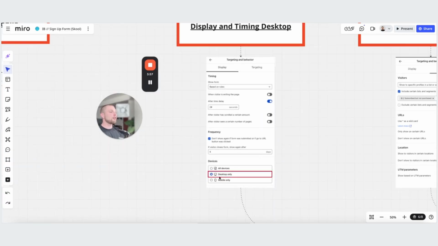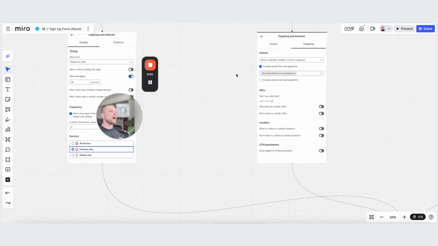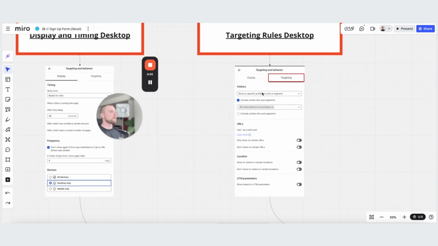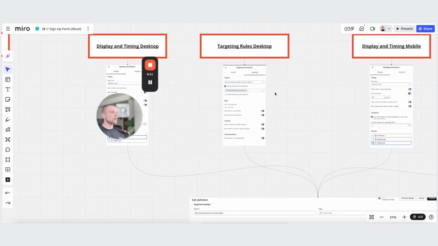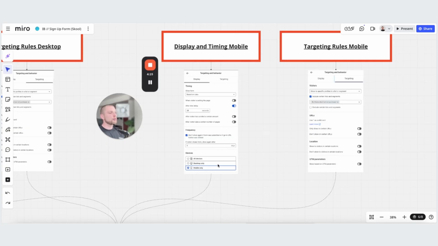Have it set to display on desktop only. Have it display after 20 seconds as a flyout, and have the targeting be subscribe but not purchased. Just select that segment. After you create the segment, then go in and select the segment that you want to target. Exact same thing for mobile, but just select mobile only.